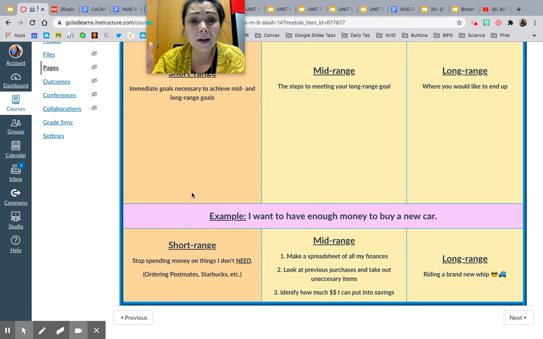So an example, I want to have enough money to buy a new car. So short range, maybe I need to stop spending money. Maybe I need to stop Postmates, Grubhubs, going out to eat all the time. And then maybe I don't need my Starbucks coffee in the morning. It's almost $6, y'all. If I save those, I can have $30, $40 a week to be putting somewhere else.